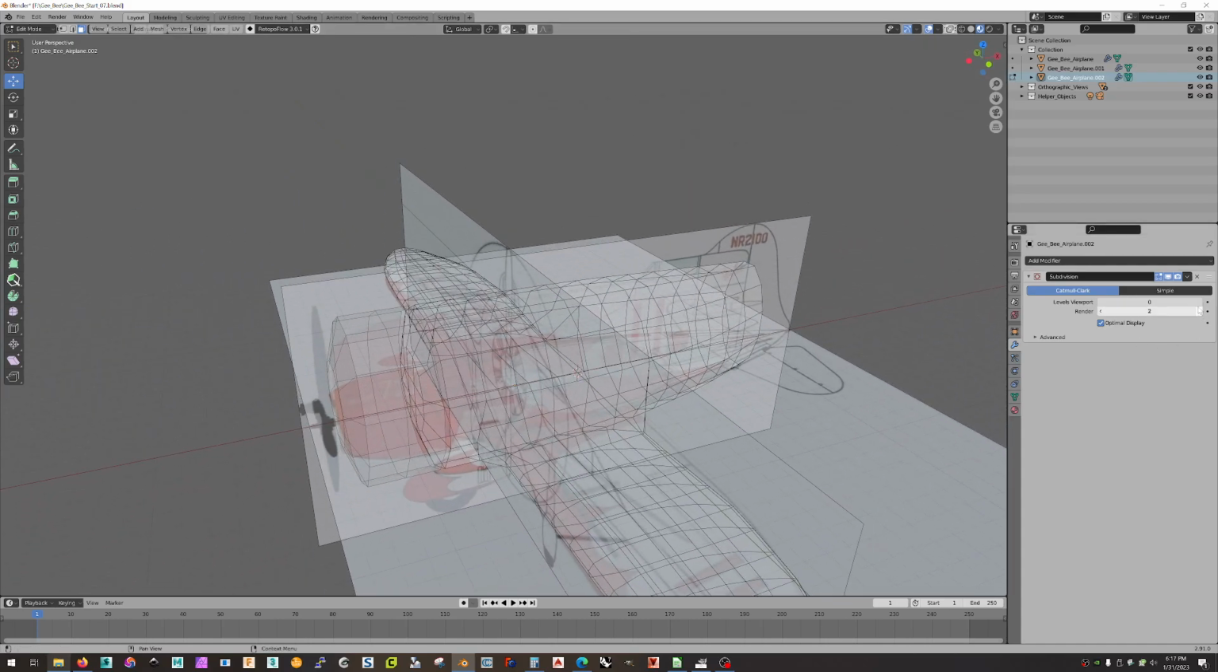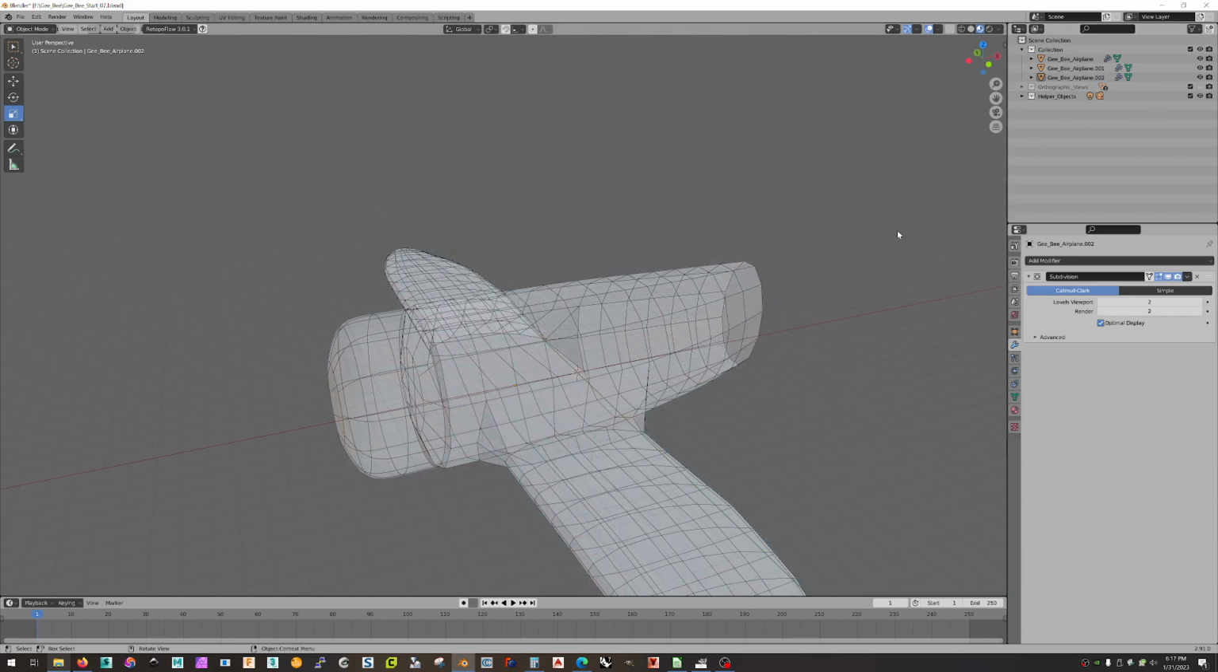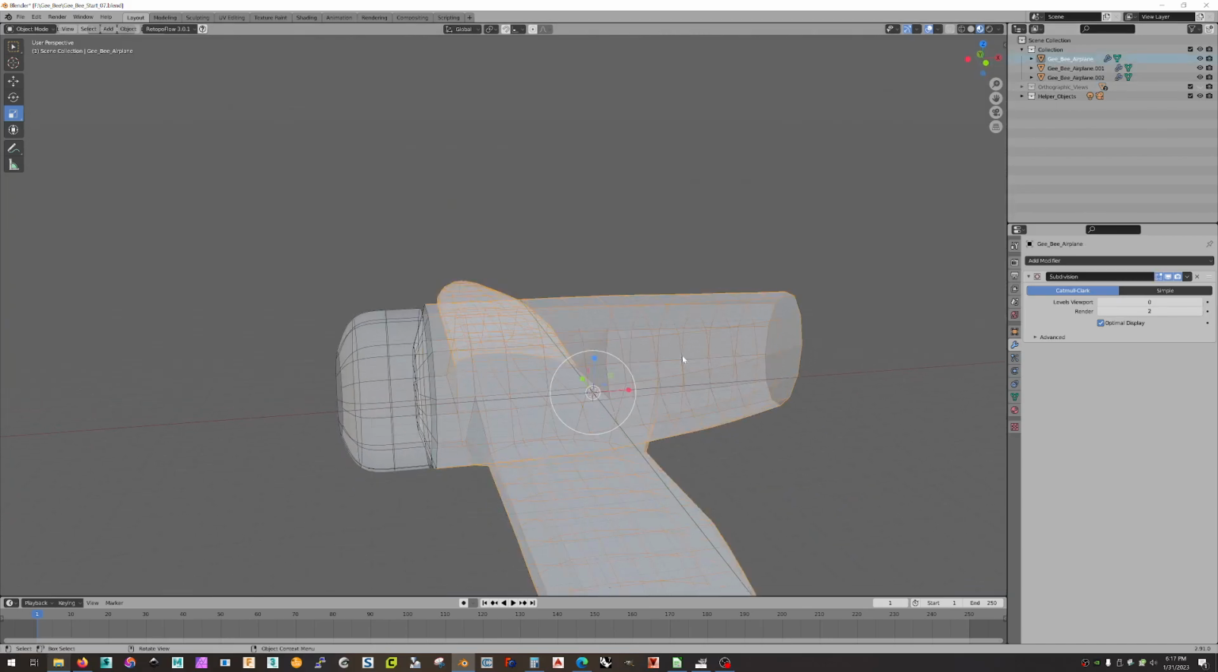And now, almost for free, I'm going to come back out and go back to object mode. Let's turn off the orthographic views. Almost for free, we get the other part of the airplane.